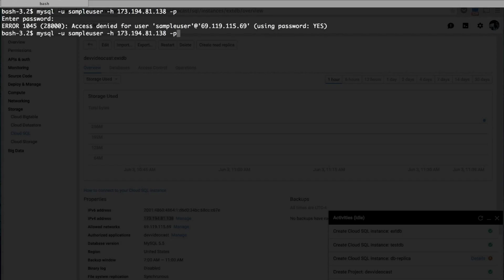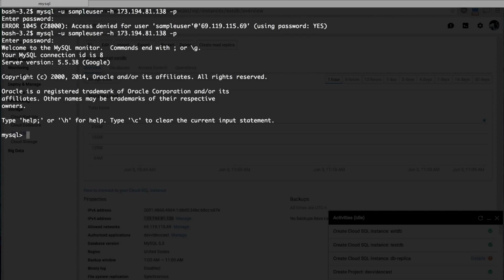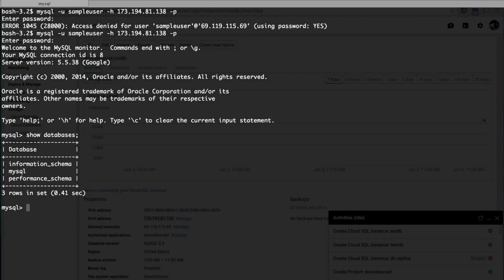and okay, looks like my password is wrong. We'll try it again. And that's it, I'm done. So that's how to connect to MySQL in Cloud SQL from your local machine. I can easily run commands like create database, and that's it.